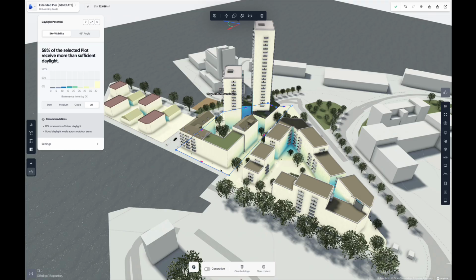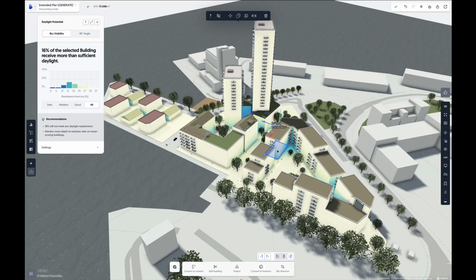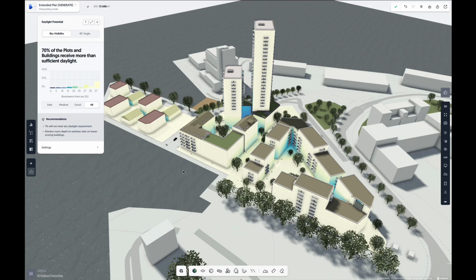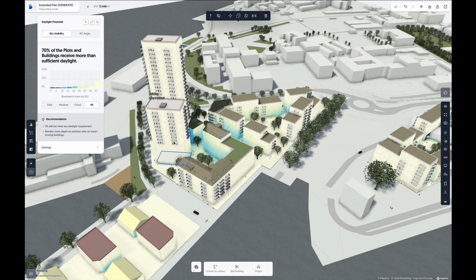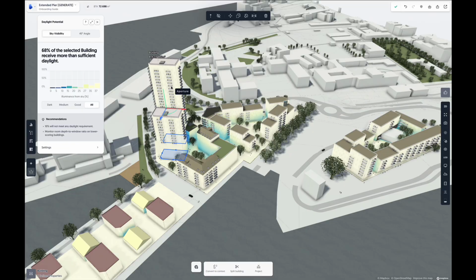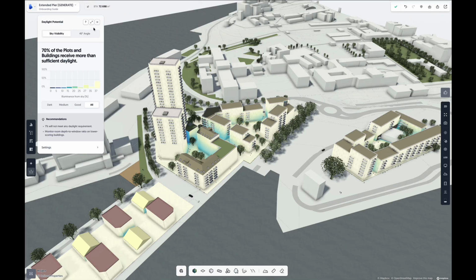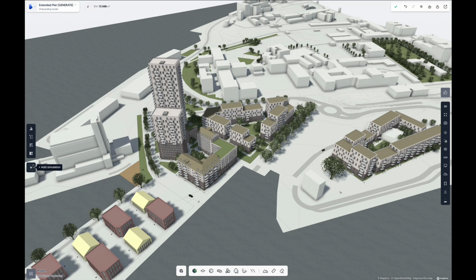Both the statistics that you see in the panel here, the stats, the text, the bar charts, and the recommendations are context aware, meaning I have nothing selected on screen, so it's relating to the overall project. But if I select this building specifically, you see both the text, the bar chart, and the recommendations adapting for that specific object. And that behavior is throughout every simulation.